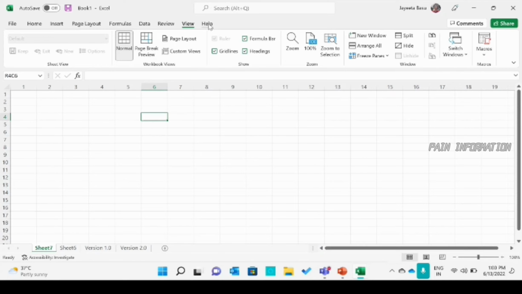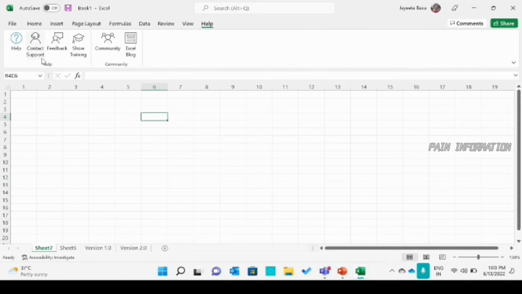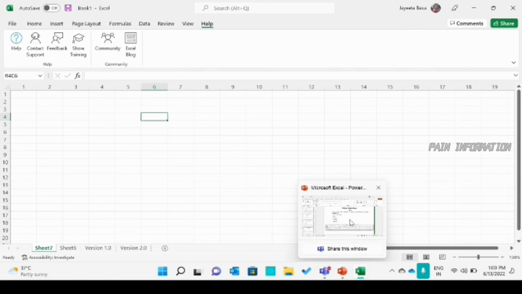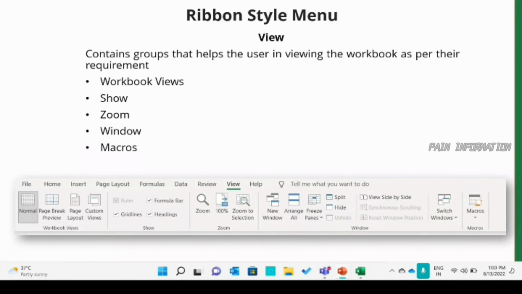Now, beside view is help, which is mostly about contacting support, asking for help in case you need any, showing training, or providing feedback. You also get access to Excel blog and community where you can discuss, let's say, anything to do with Excel. So let's say you want to discuss a formula implementation, how to use a certain function. You can actually visit this community and talk to the people who have been helping in building this product up and take their help and get solutions. So this is all about the different ribbon menus which are available in Microsoft Excel.